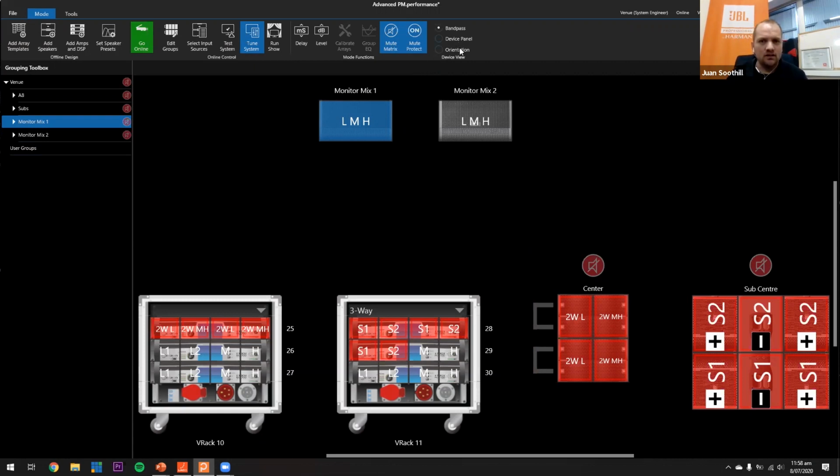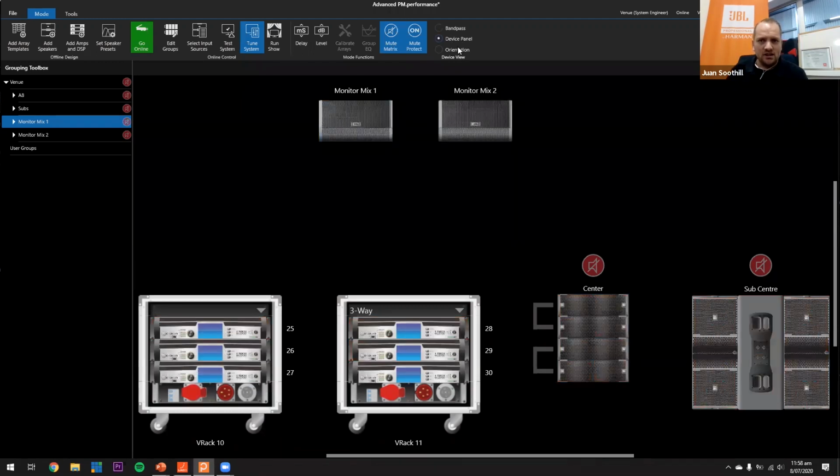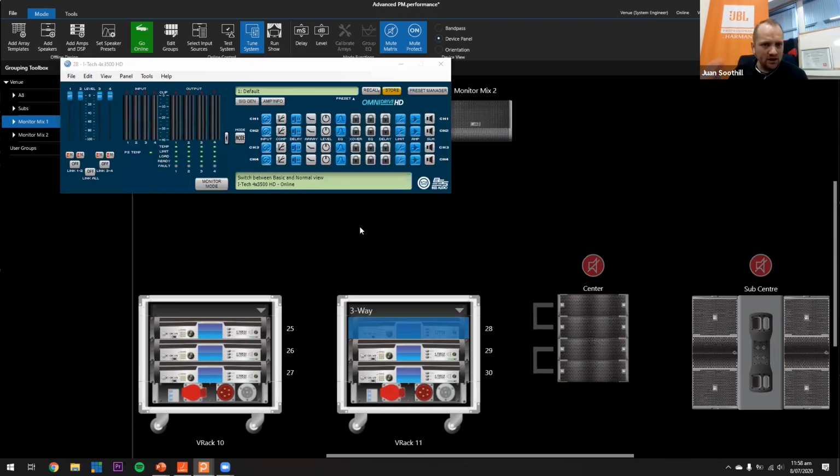So just heading onto this little section, we've touched on this briefly, and it's the device view of Performance Manager. So we can go and choose to see a couple different things. We've done orientation. As you can see, that subwoofer is reversed at the moment. But if we hit device panel, we can see our amplifiers. And if we double click on the amplifier, we'd be able to go into that specific amplifier.